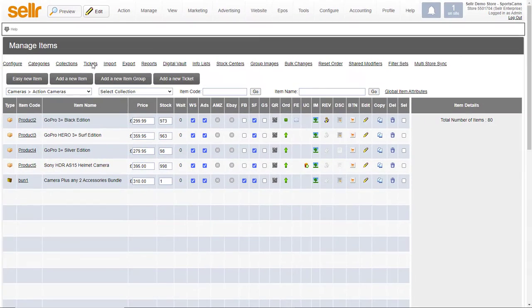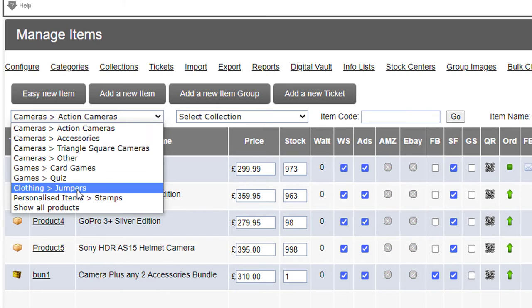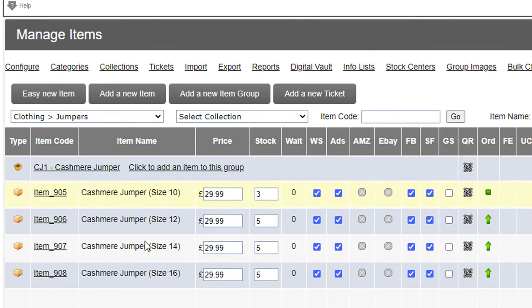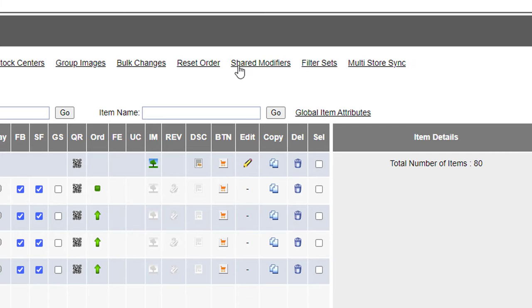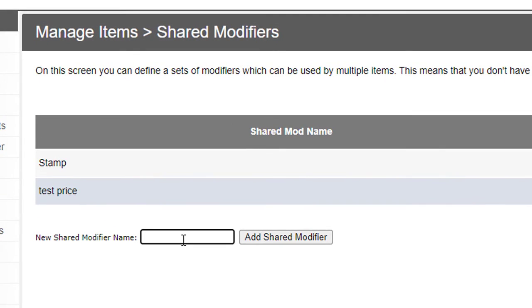If we go to the control panel here, this is at manage items. If I go to the clothing jumpers category, you'll see this is the group here. Click to view this group and you'll see there's those 4 items there. So we're going to create a shared modifier. To do that, we click on shared modifiers up here. And I'm going to call it cashmere. And click on add shared modifier.